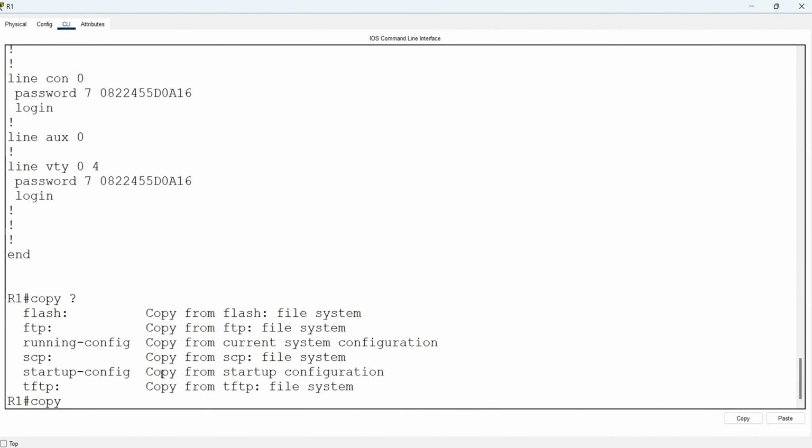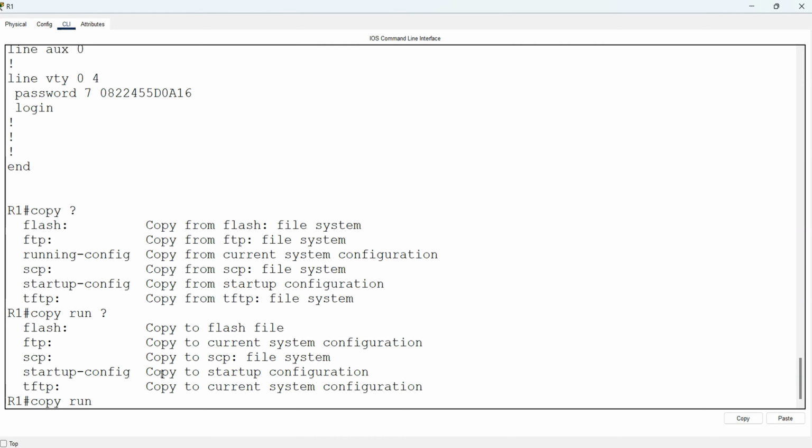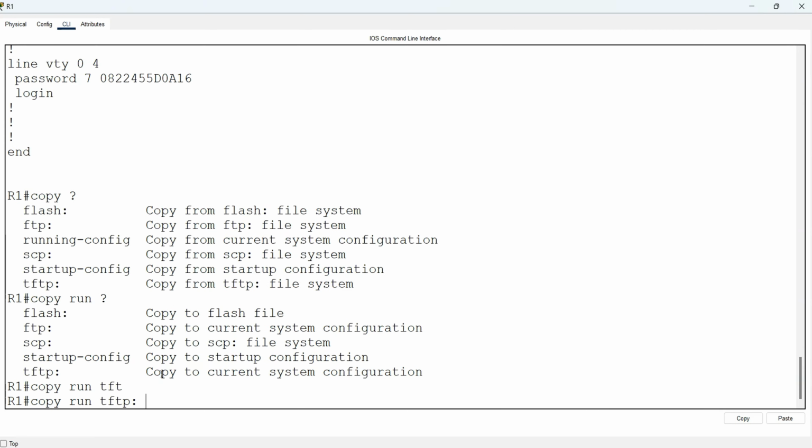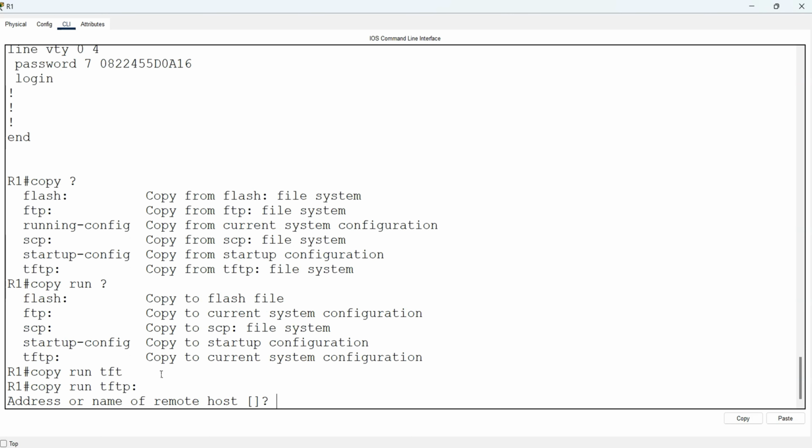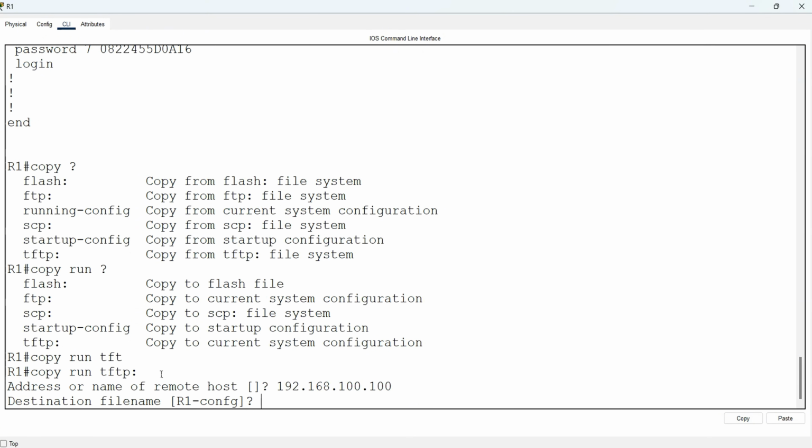It can be from the source, can be run or start. Let's say copy from the run, space, question mark. And I need to put here what? TFTP. Normally, if I have a flash drive, I could say USB, all right? And I'm going to press enter. What is the address or the name of the remote host, which means what is the TFTP server? That's 100.100. What is the file name?